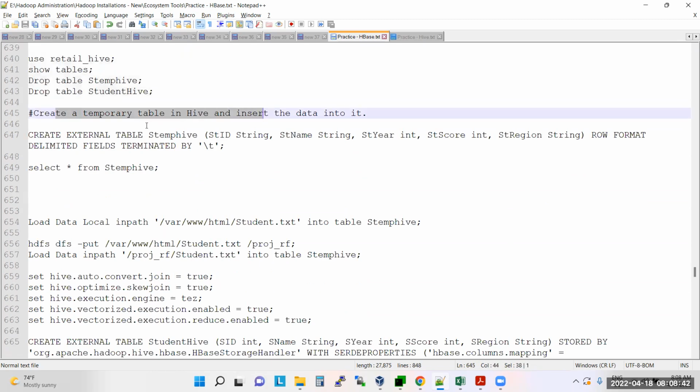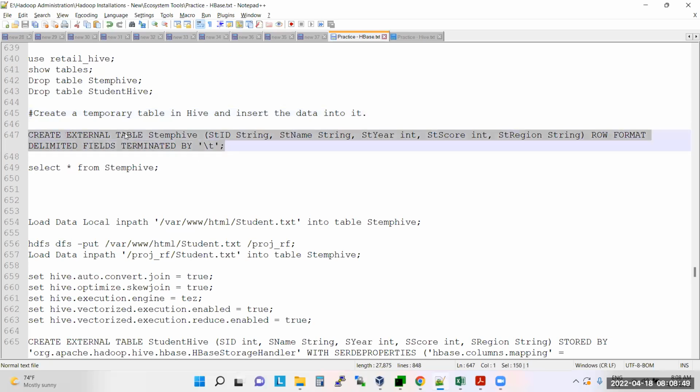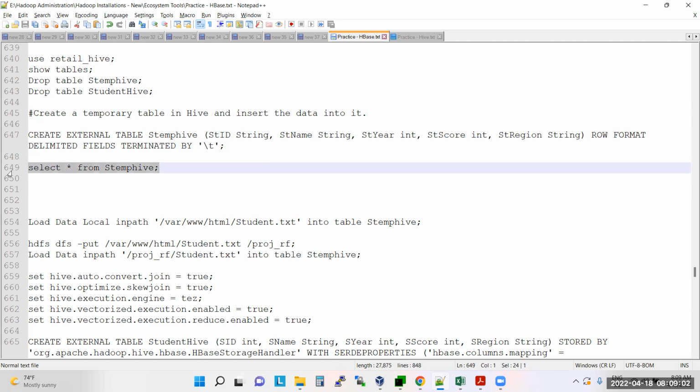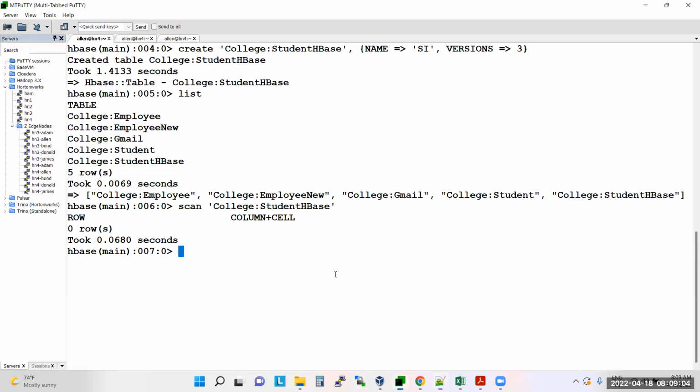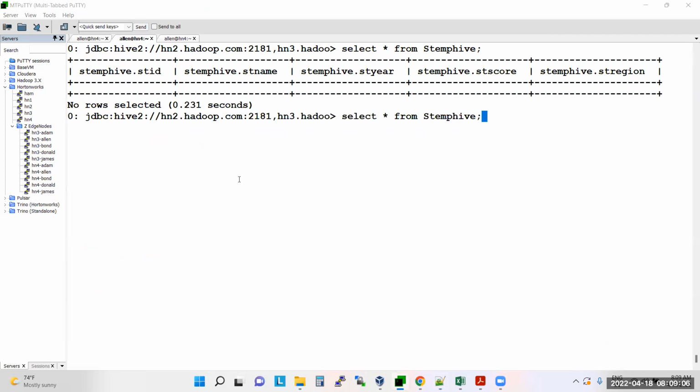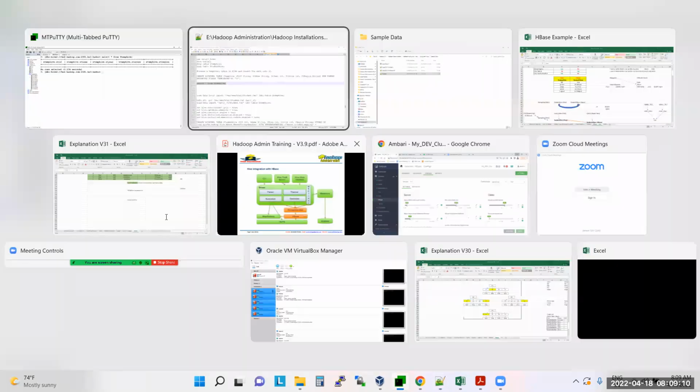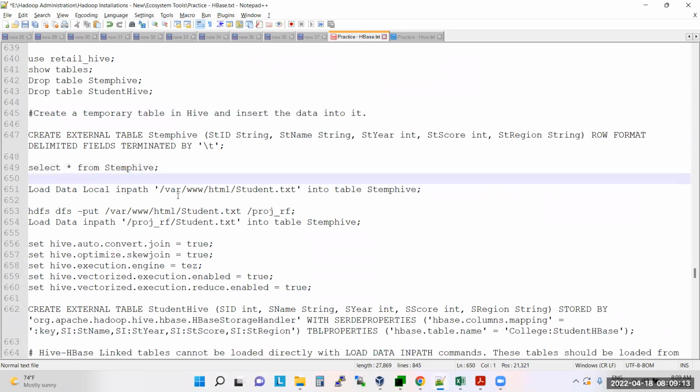Create a temporary direct table in Hive and insert data into it. Now I created a table: student ID, student name, year, score, region. And I'm saying row format delimited fields terminated by \t. Now if I say select star from table, there is no data in this table. Now insert some data into this table.